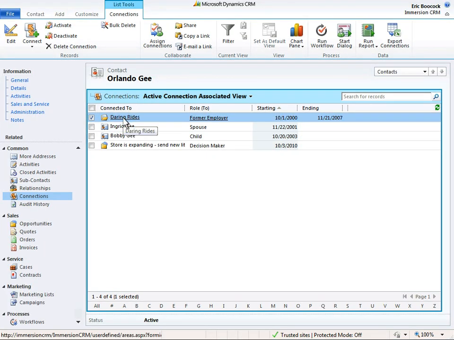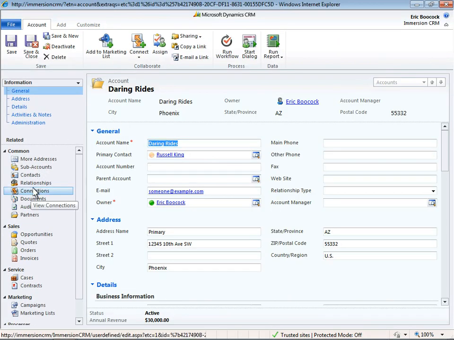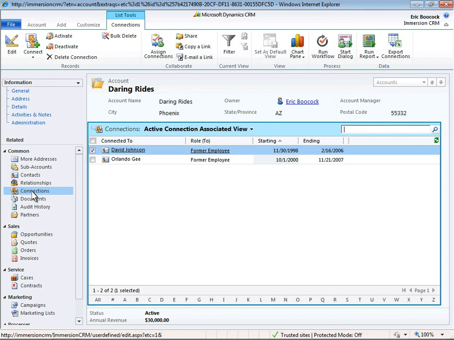Next, let's look for connections at the account level by clicking Daring Rides. We learned that two of our contacts have connections to this account because they are former employees.